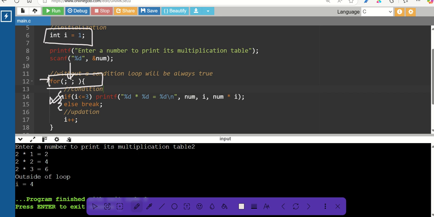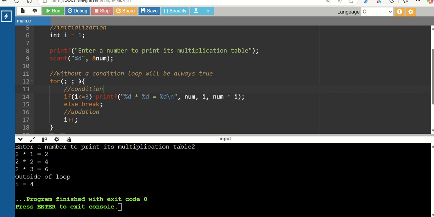Now in such a case, when we write a for loop without updation, without initialization, without condition, it still remains an eligible syntax in C programming, these two semicolons. A semicolon without anything is considered a null and valid statement in C programming. Remember, let me show you.